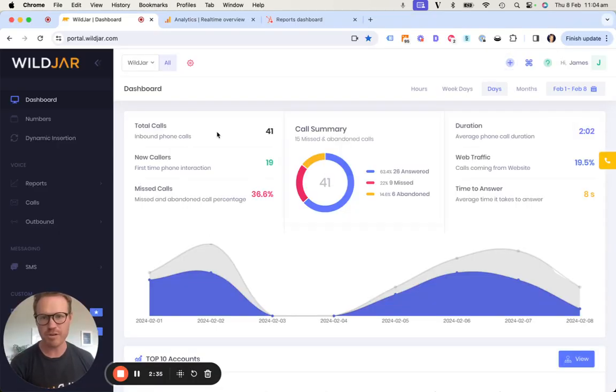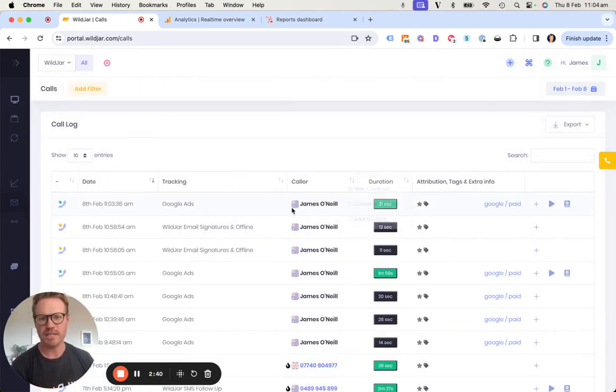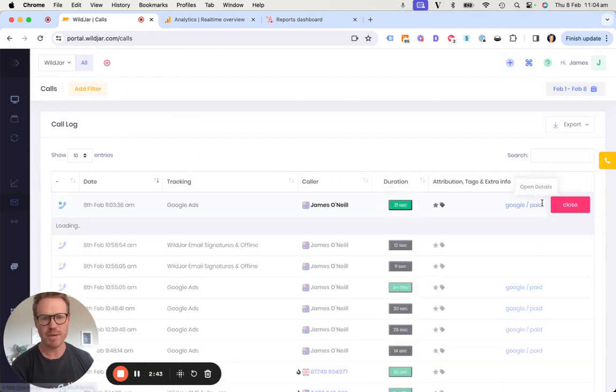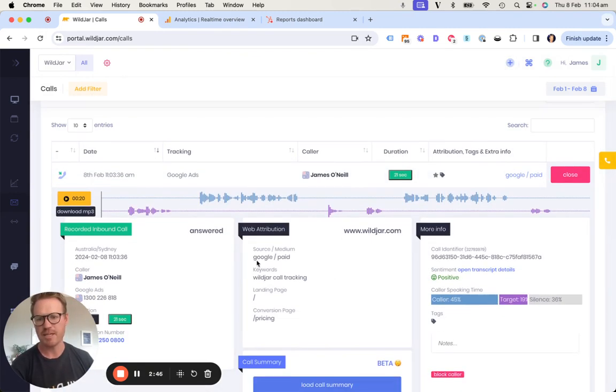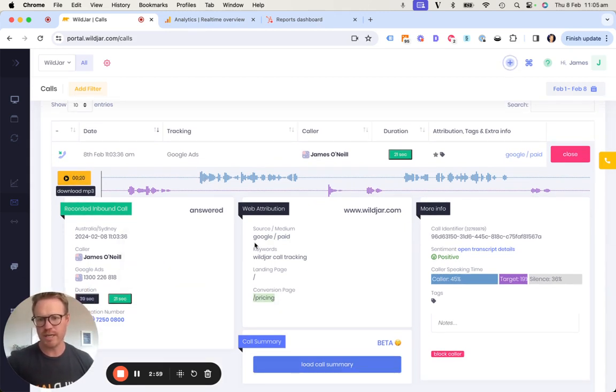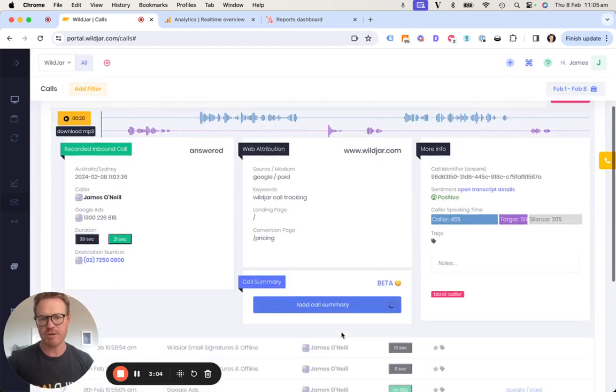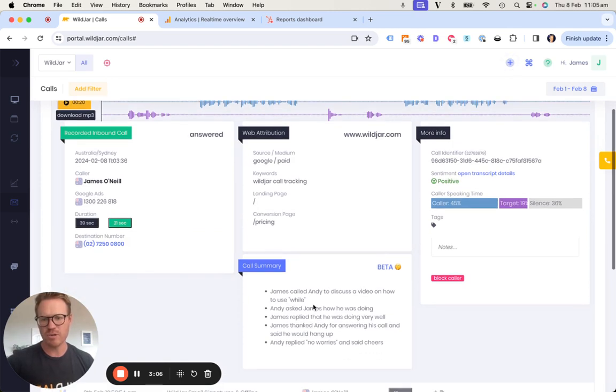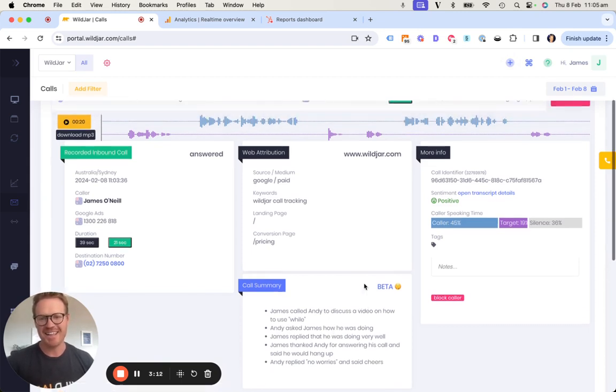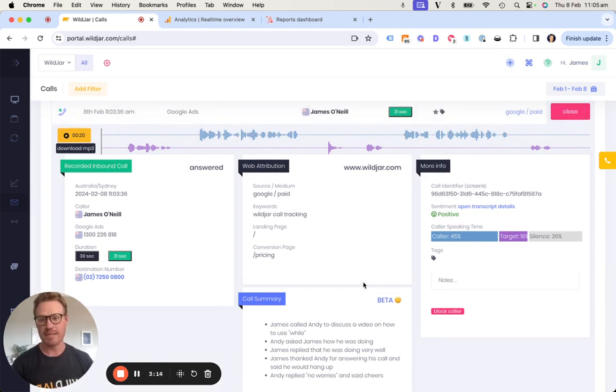Now, from our dashboard point of view, if you log into our dashboard and go to calls, we'll see this call here in real time from myself through a Google Paid channel. I can open it up and you can see the source medium was Google Paid. The keyword was WildJar call tracking. I navigated to the pricing page and converted from that page too. You can listen to the call recording here. We also use the transcripts. You can open up the transcript, or you can use our summary feature where we automatically summarize the call. Andy asked me how I was doing. And yeah, you get everything in the platform immediately.